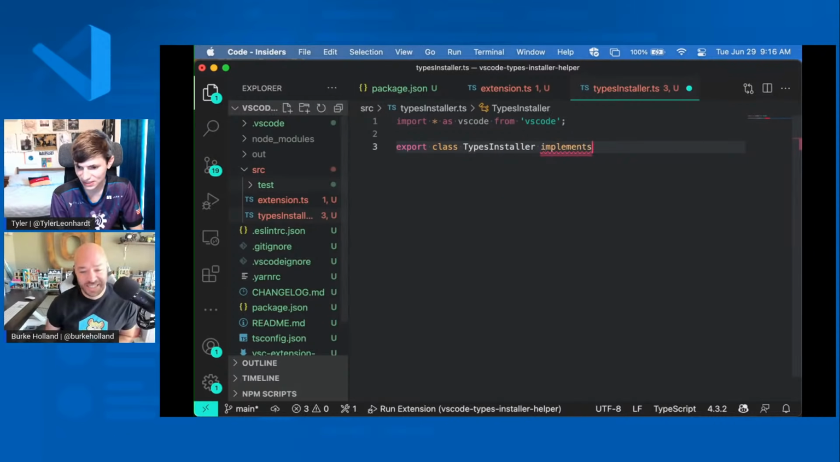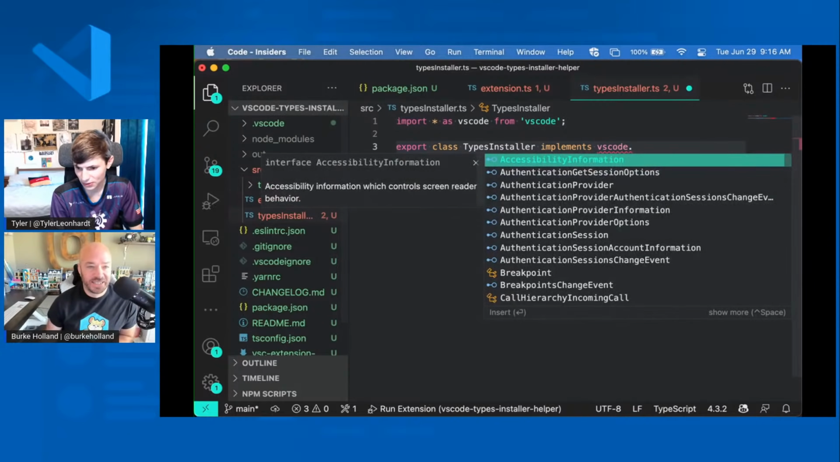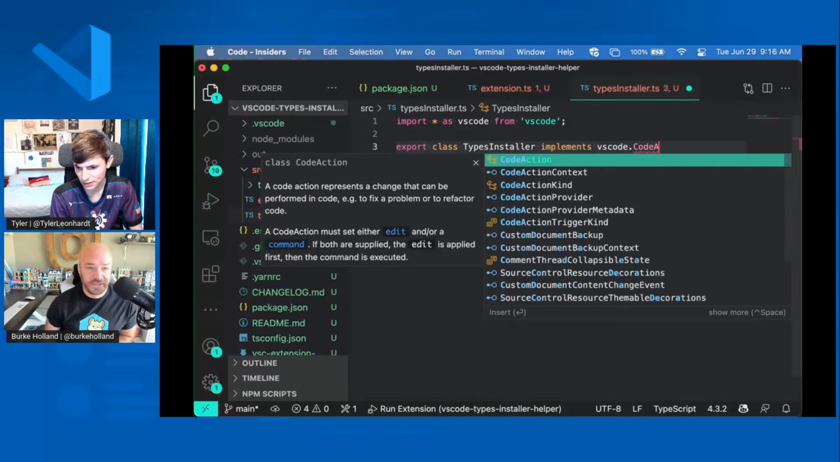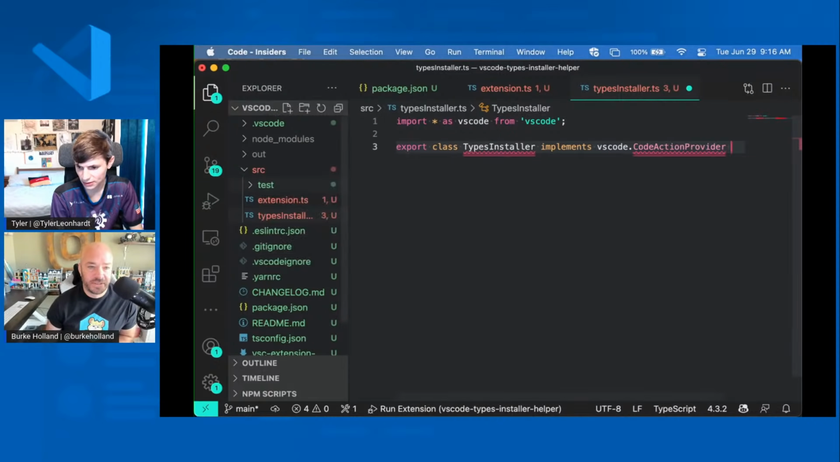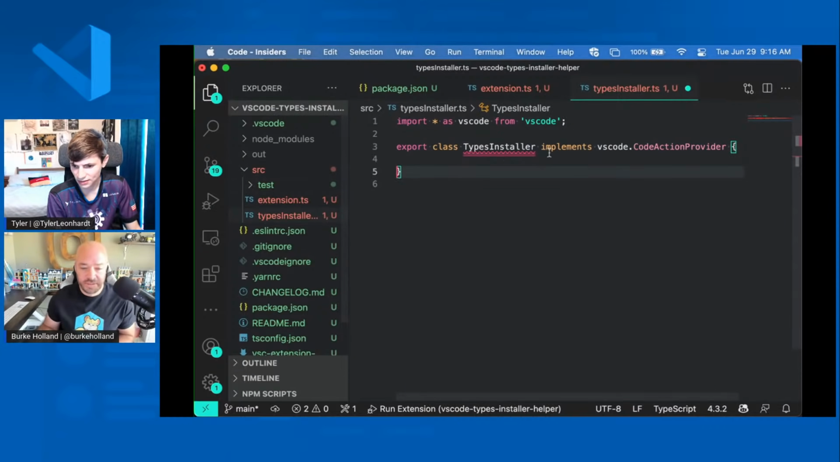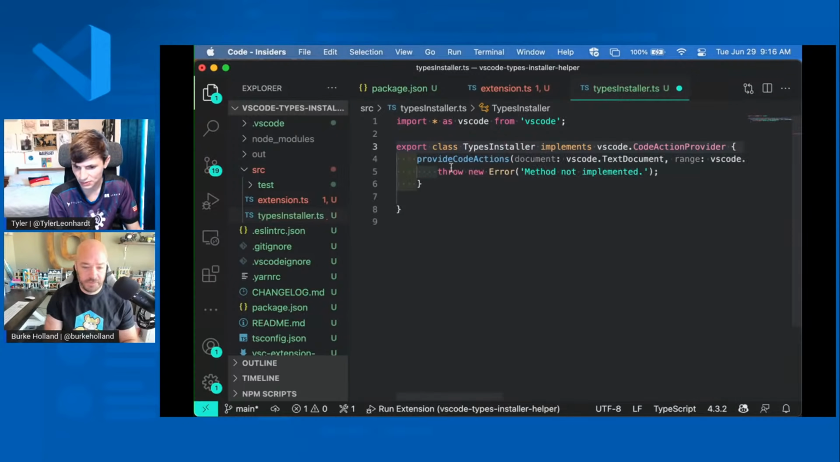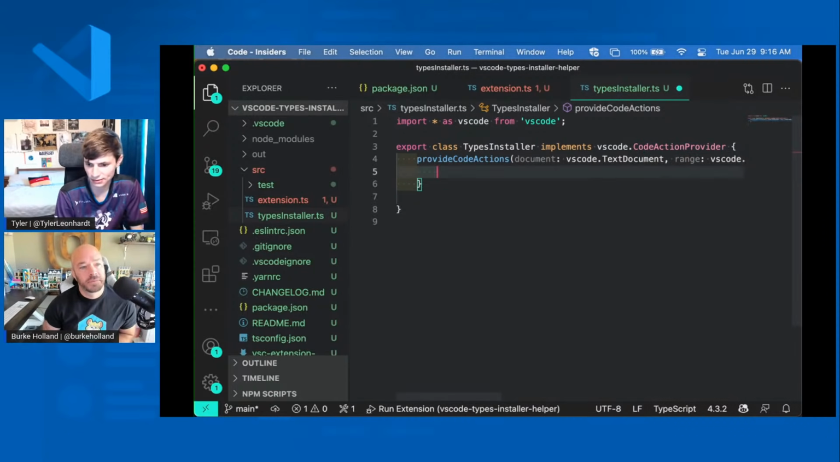Types installer implements VS Code dot code action provider. That's what this is going to be. And then we see we get a little light bulb that says implement interface. So we can go ahead and do that.